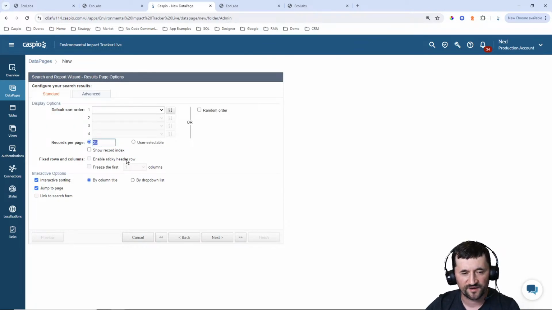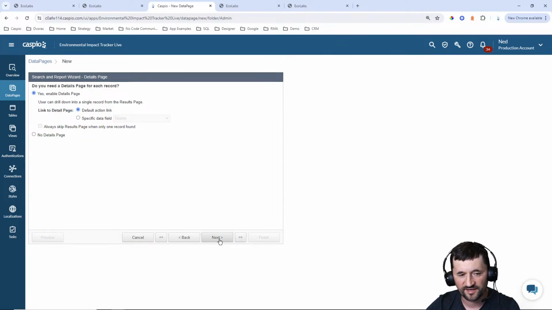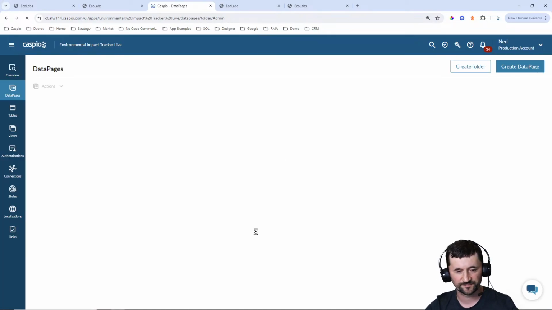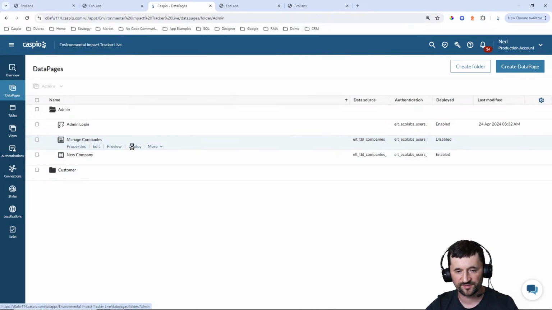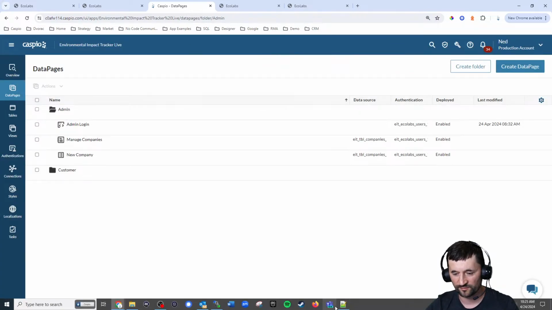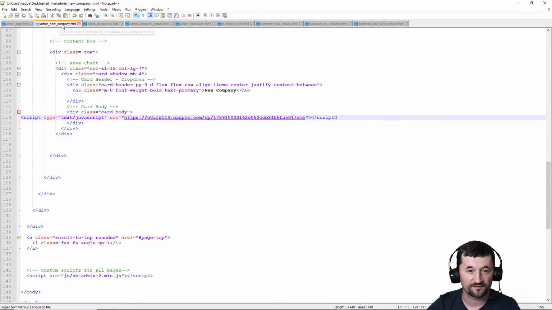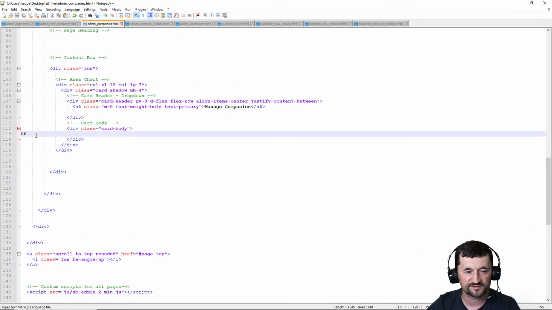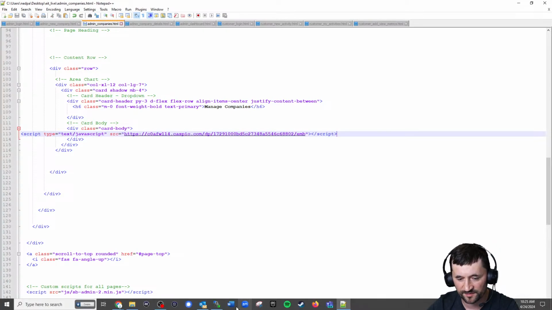Let's display 25 companies. It's up to you how many companies you want to display. We're going to hit next. And because I'm creating a custom details page for each company, there's really no need for a details page. We're going to hit finish, save, and let's deploy this data page by grabbing our deploy code, going into our notepad, and admin companies. We're going to paste that deploy code, save it, and let's publish this live.